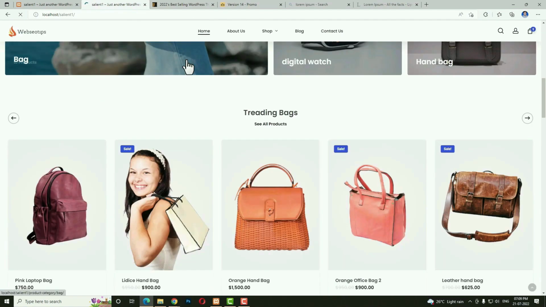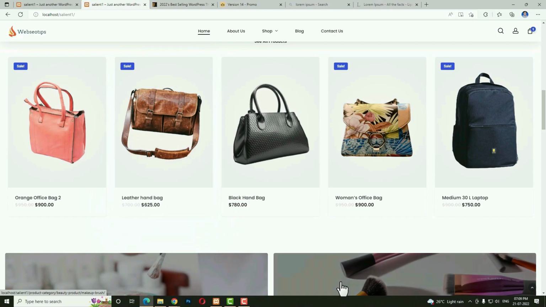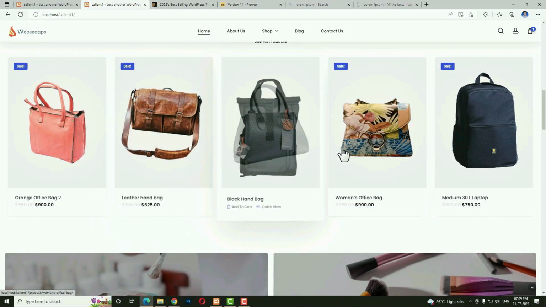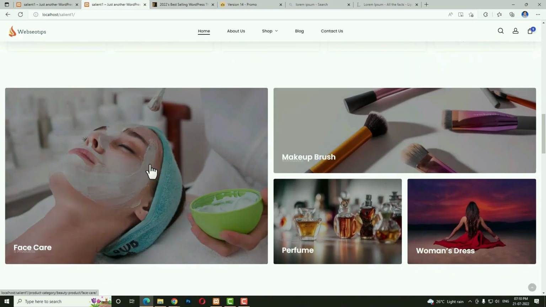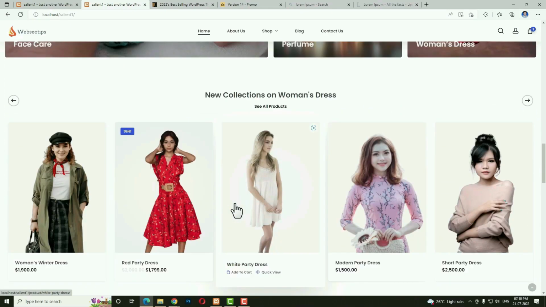After that you can see some trending products in a product carousel, and you will really like the hover effect. It's looking very awesome and cool. Again here you can see some important product categories. After that you can see some newly arrived products for women's dresses.